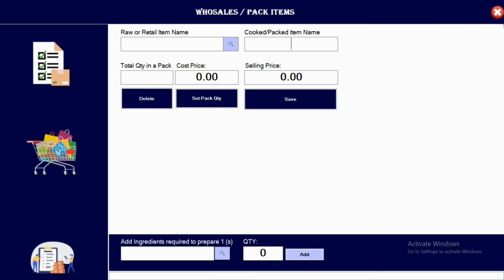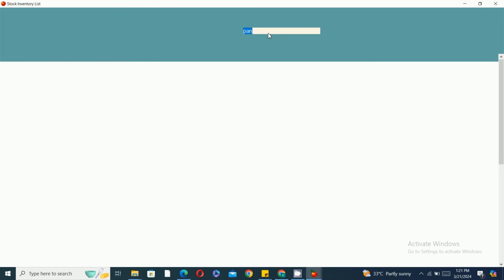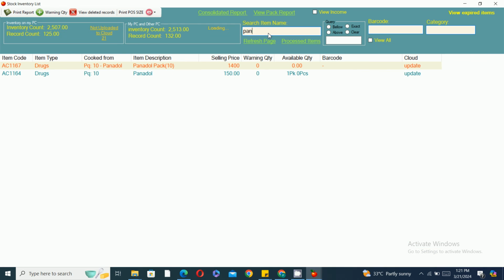If I go back now to search for Panadol, you see that I'll now have 2 Panadol here, which means one is the Panadol pack, which is this one, and one is the Panadol sachet. And you can see here that this has changed from 10 pieces that it used to be, and it has changed to 1 pack. So it means one pack is 0 pieces.